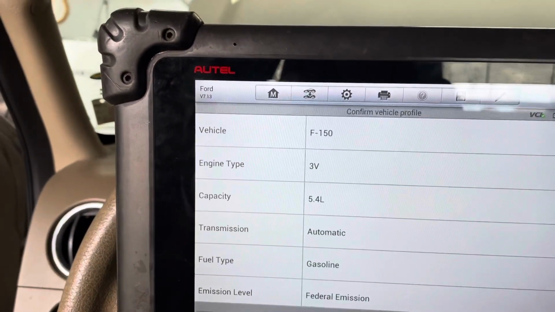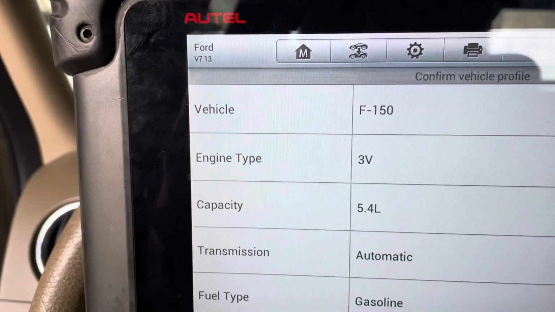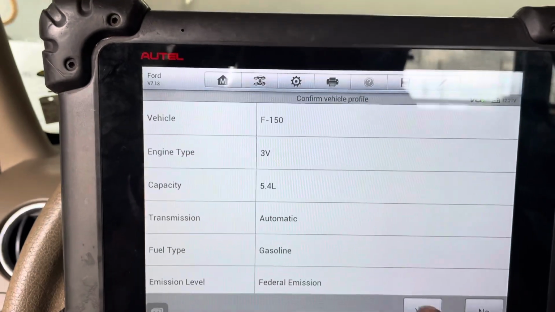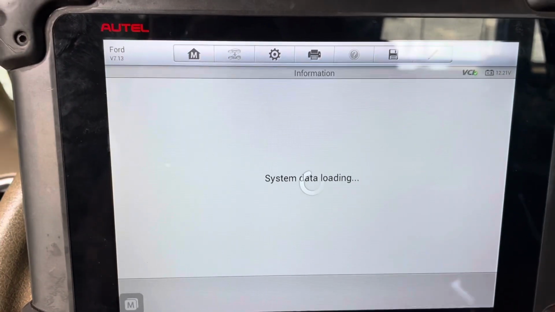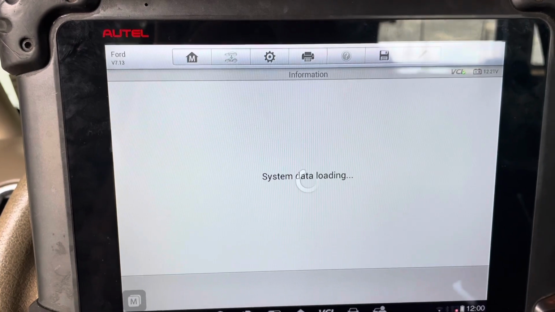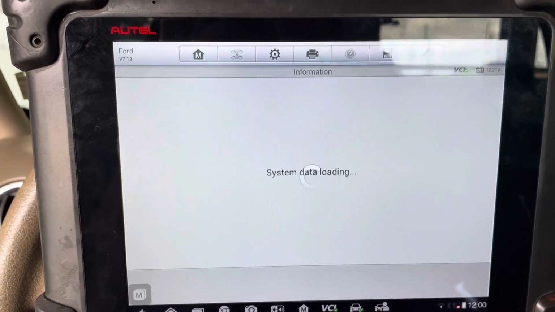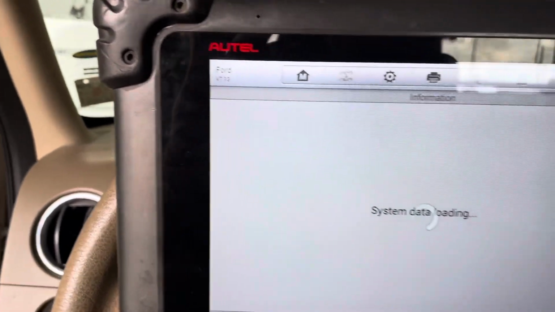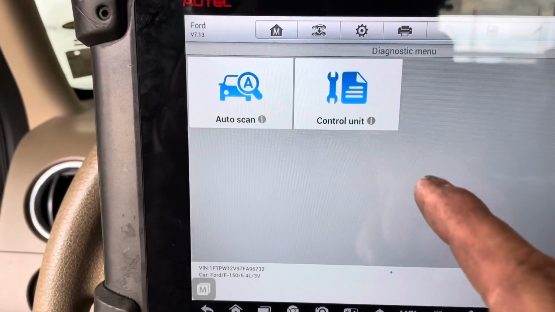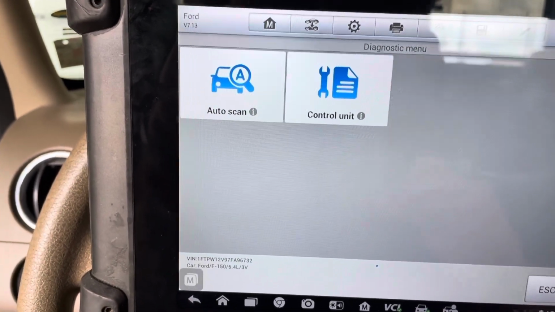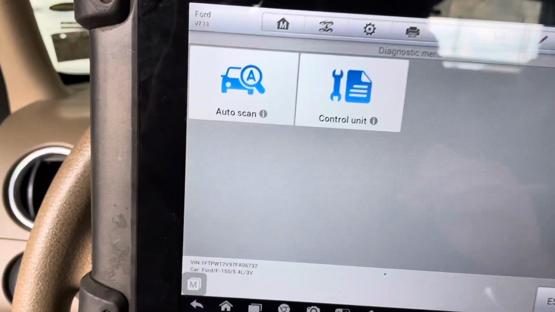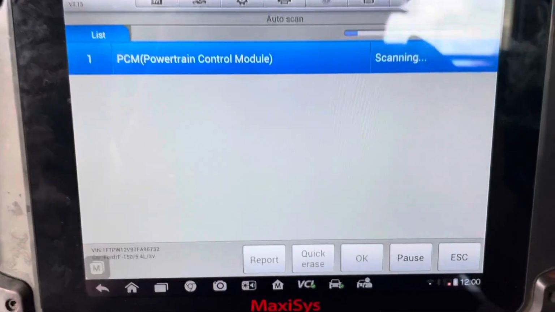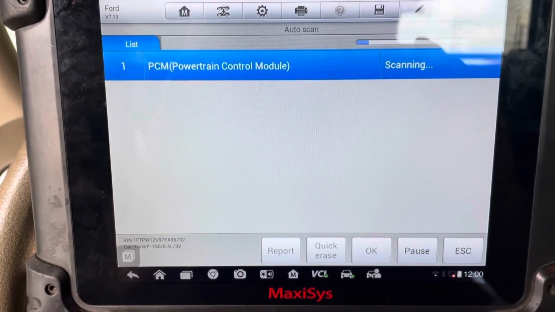All right, today we have a F-150 5.4 liter 3 valve. It is a 2007 model. Yes, we'll do that. All right, there it is, diagnosis. Since it is an AC concern, there could be codes or data in different modules for me to look at. I'm gonna just do an auto scan on this, and that's gonna take a little while. So as soon as it gets through scanning the whole vehicle, I'll pick y'all back up.